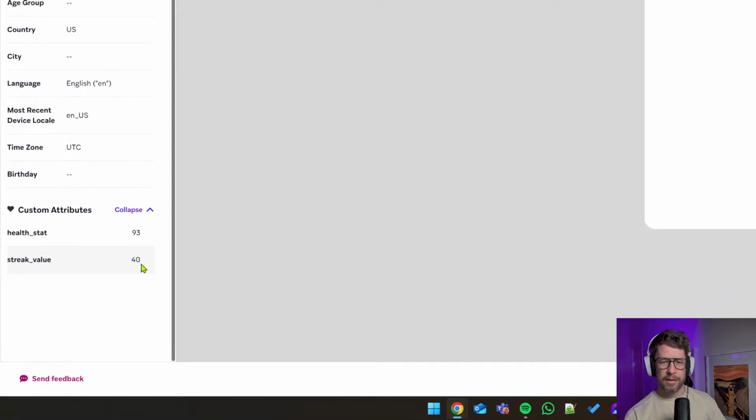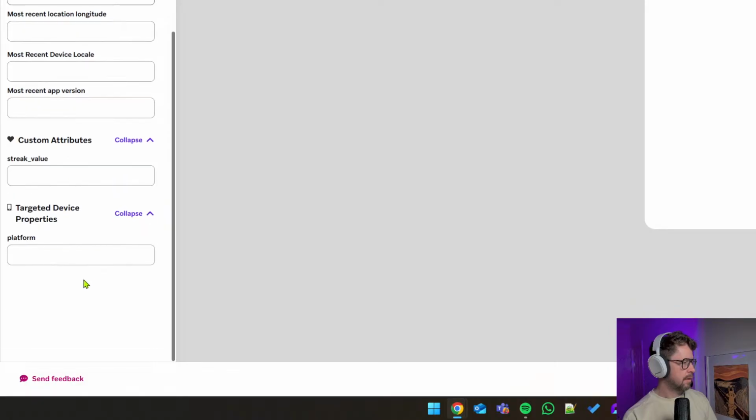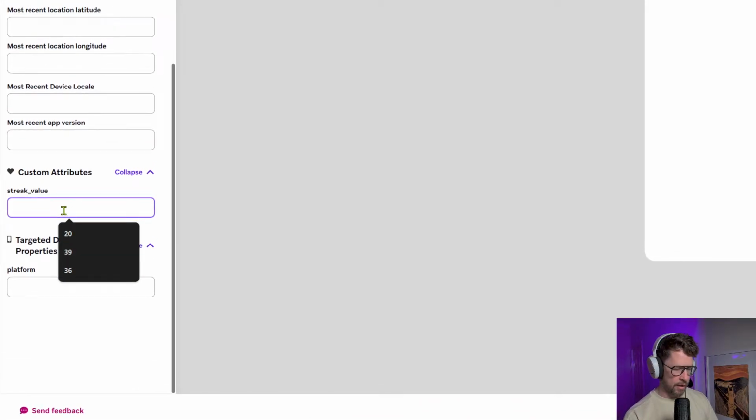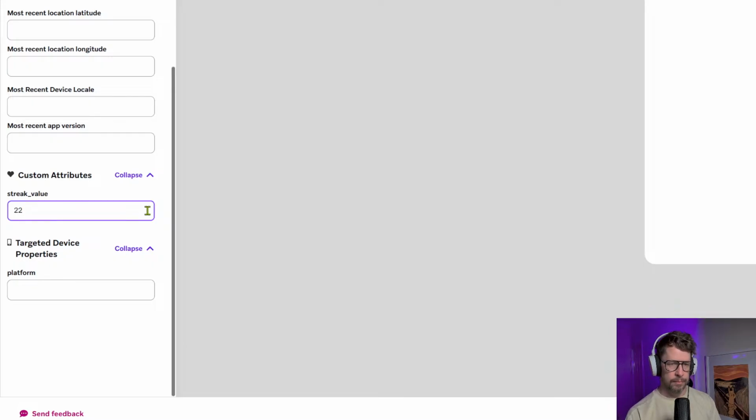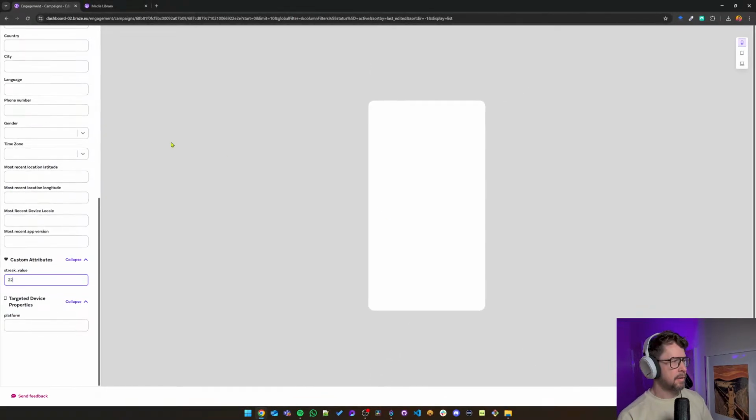Oh, okay. So currently nothing's showing because my streak value is 40. So it doesn't know what to do. It's going, hold on. Actually, that should fall back to 0. I'm going to do a custom user now, and I'm going to put in a streak value. I'm going to put in 22. Okay. There must be a reason this isn't working.